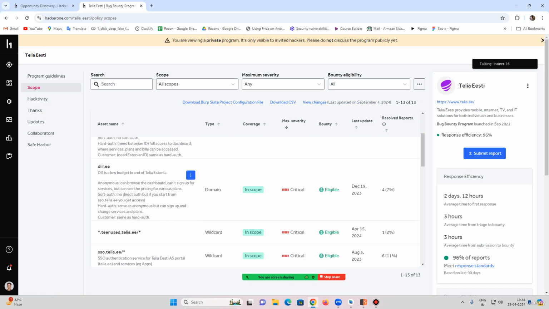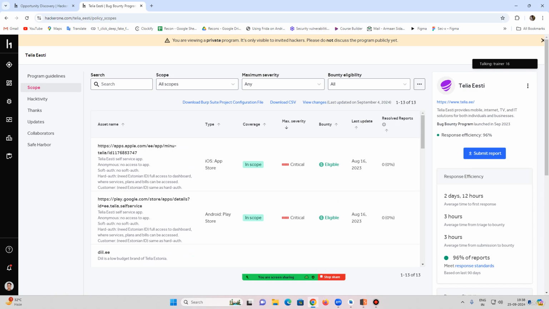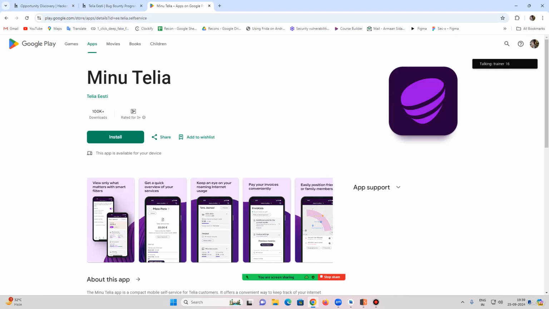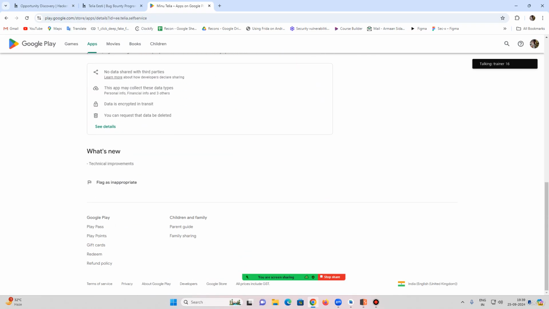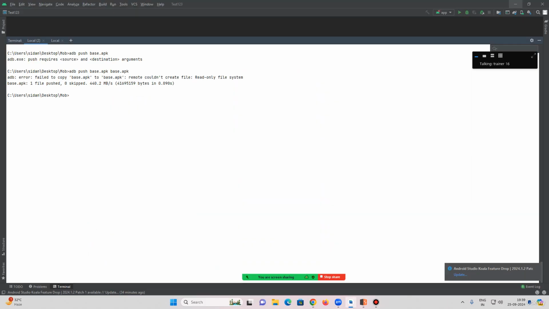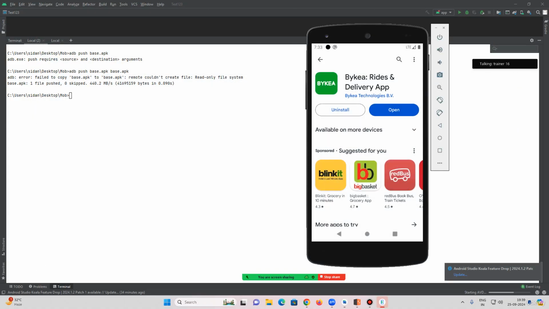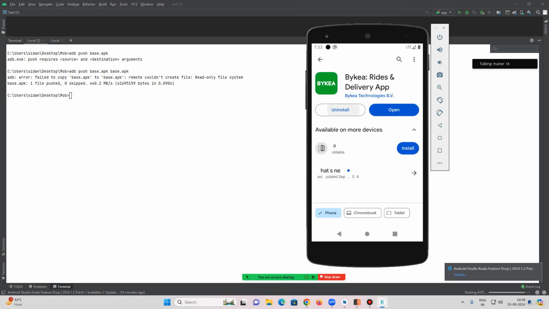Scope. In this scope, they have this particular Android app over here. Minutelia. The name is funny. Let me see if it runs on a particular phone. Then only I would start testing. Key is whether dynamic analysis is possible or not. Otherwise, I won't test it because it wastes a lot of time on our part.